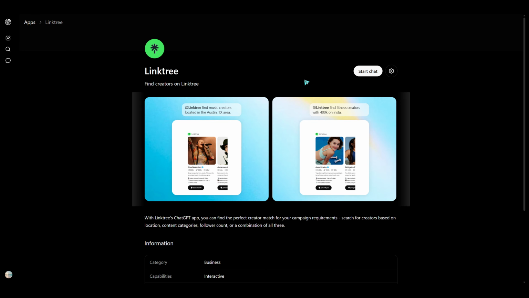When the connection finishes, that's it. You're done. The app will indicate it's connected, and you'll be returned to the Apps area with Linktree now available.